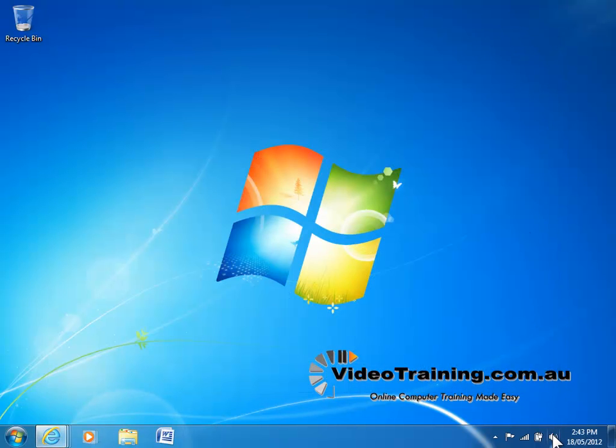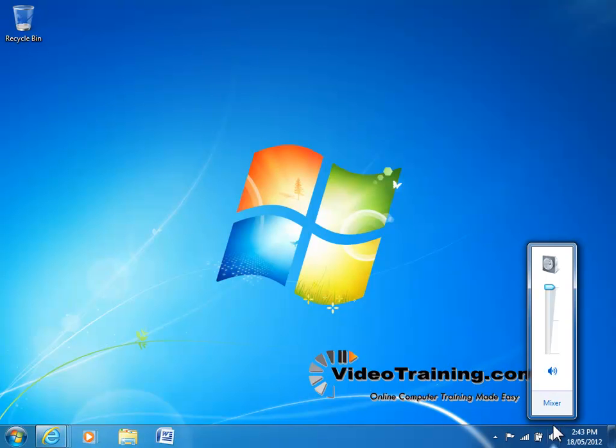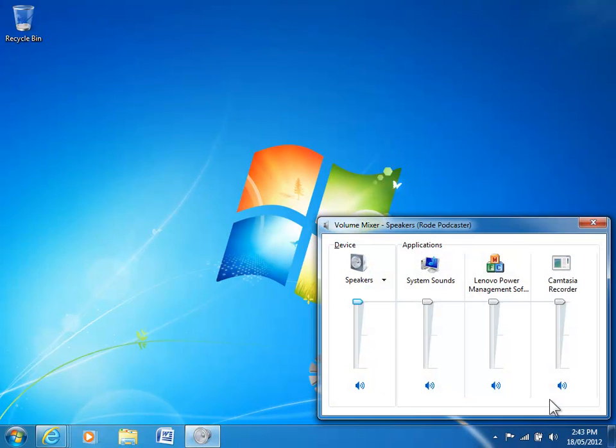Next we have the volume control. So I can click on the volume control button or icon, and here we can see that the speakers are currently at 100%. I can mute the speakers by clicking on this button or dragging this bar all the way down to the bottom. We also have the mixer if I click on mixer.